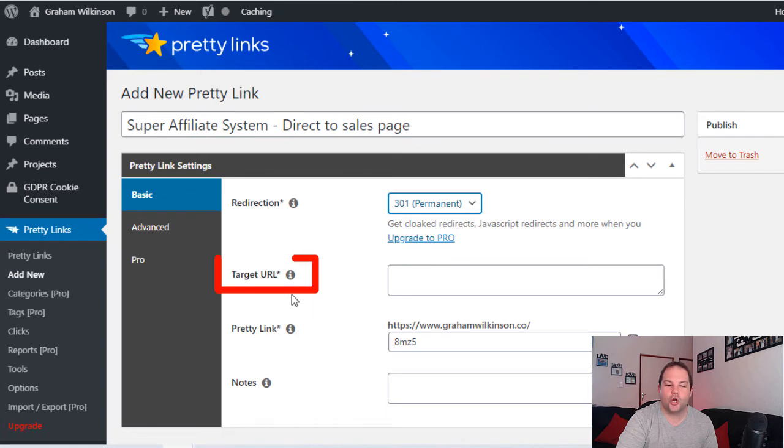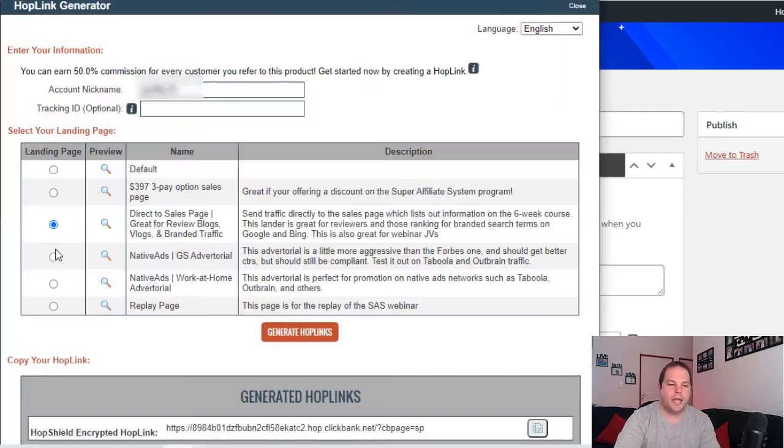Then your next thing is target URL. So that is the link or the affiliate link that you are then directing people through to. I'm going to just grab the link from my ClickBank account quickly. As you can see here, I've chosen the option direct to sales page. You've got a number of different options that you can choose on this particular product. I've just chosen that at random. The link is shown now at the bottom here. So I'm just going to click on copy.